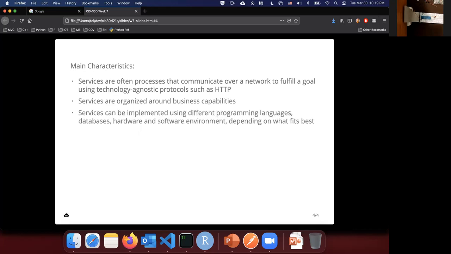Because you're providing an API, who cares if the service is written in Python, in Java, in C++, in whatever, right? You can use all kinds of programming languages for that particular service. And the API that is exposed, that is the specification, how you interact with the service. It doesn't really matter what language the service is written in.